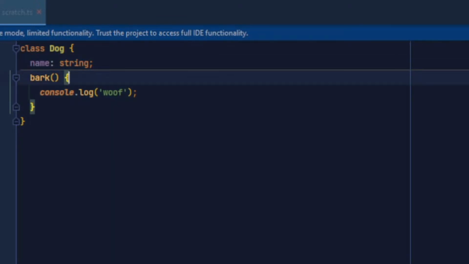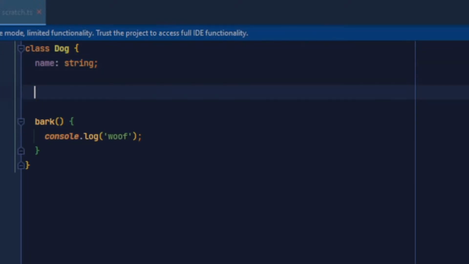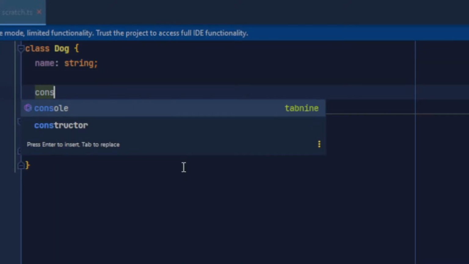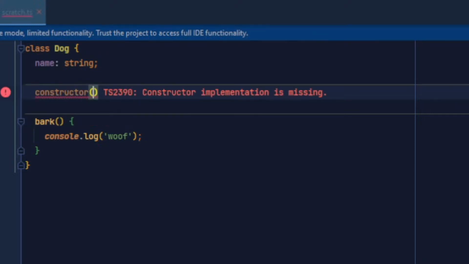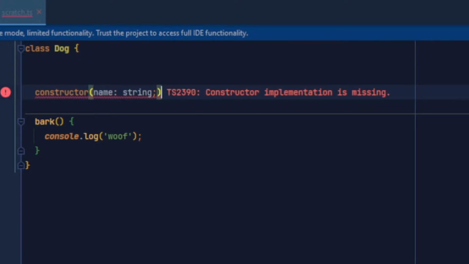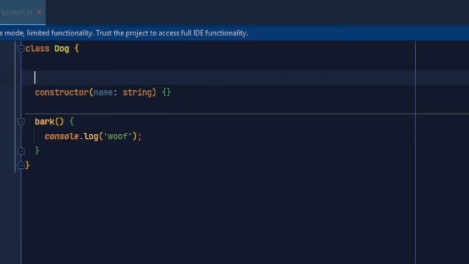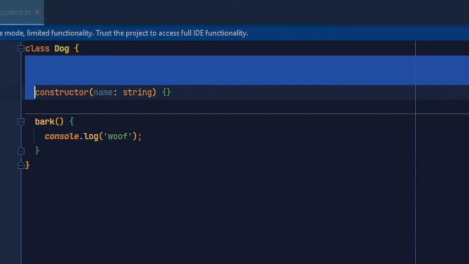And this is our dog class, right? When we talk about coupling, let's give our dog class a constructor so that we can give our dog a name from the constructor. We'll just move the name into the constructor because we can do that in TypeScript. So now we've got our dog class, right?